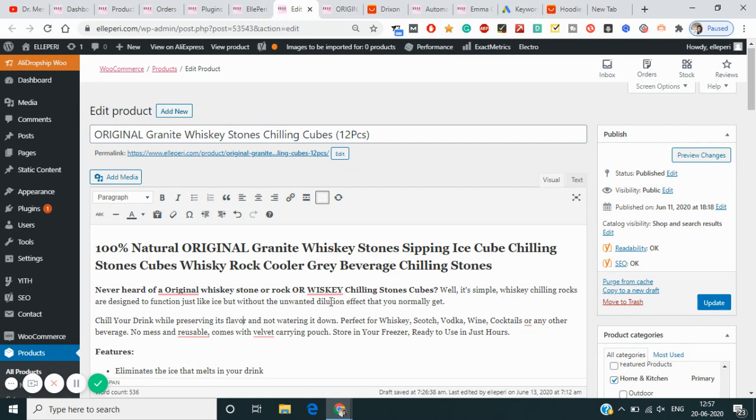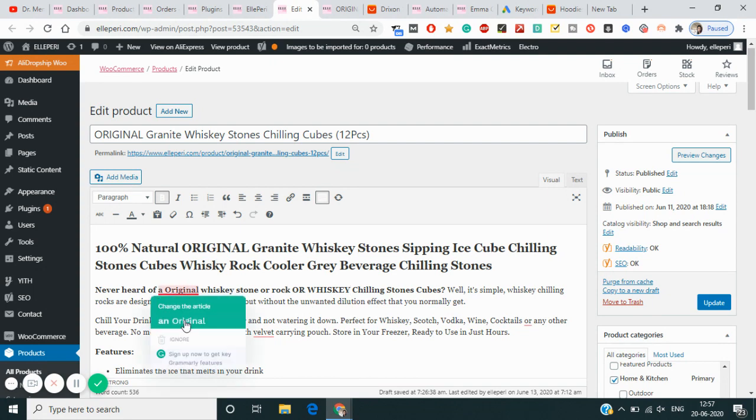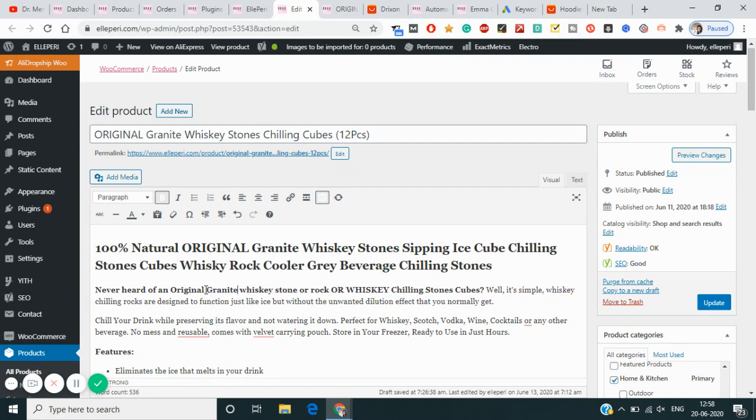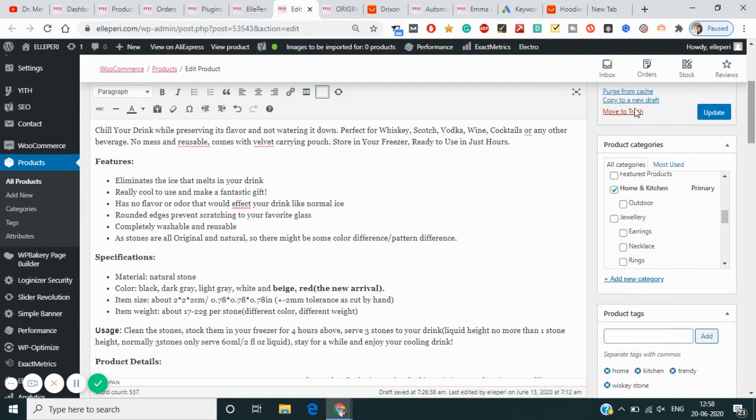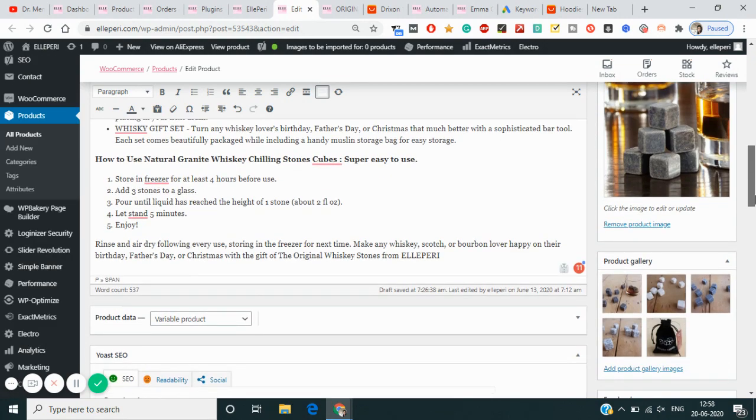Now the same keyword I have to mention in the first paragraph: original whiskey granite whiskey stone, or rock, or whiskey chilling stone cubes. So now you can see the SEO is good. Now you have to improve the readability. To improve the readability, you have to work more on the structure and use more H2 and H4 tags. I'm not going to use them as of now because I'm okay with that.